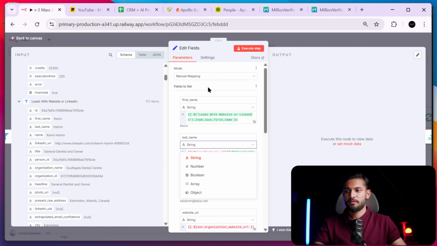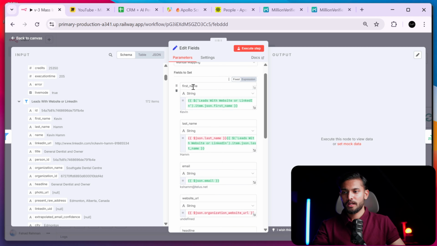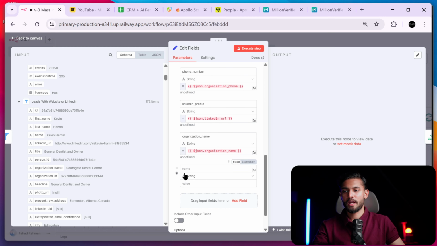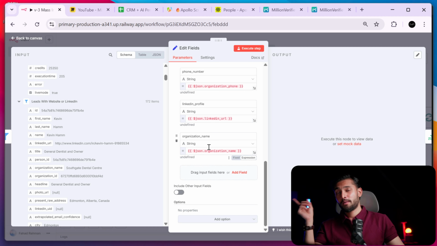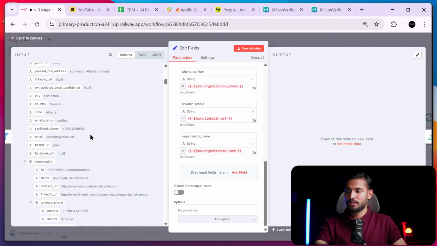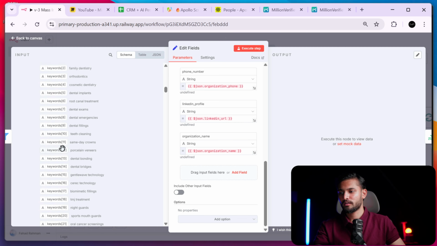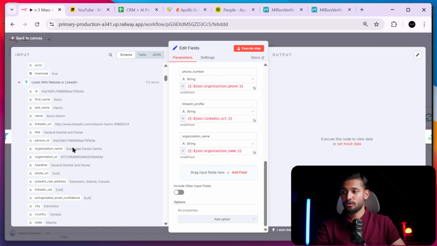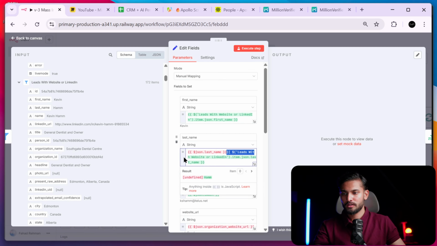Oh, by the way, if you guys are wondering how to set it up, you will just be manually mapping, and it says fields to set. You click on this and you can add as many as you want to pass through. As I said, the scraper will send a bunch of data, like photo URL, city, state, keywords, so many things are here, but we don't need everything, right?